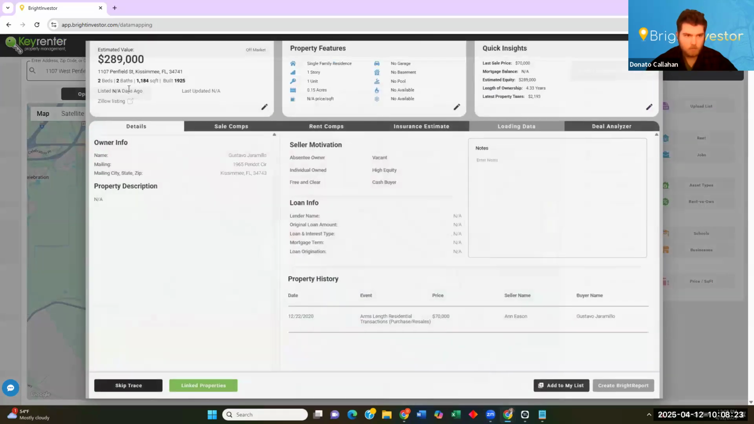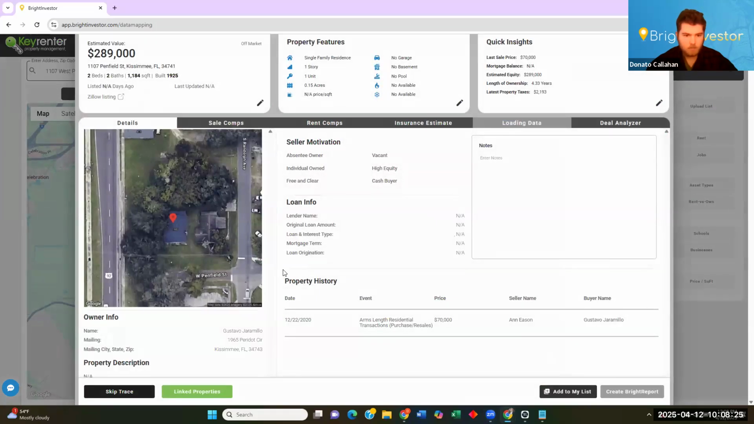Let's see here. 1107 Penfield Street, Kissimmee, Florida. Yeah, and it should be W Investments LLC, something like that. Do you see that?